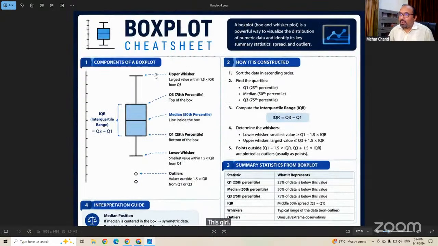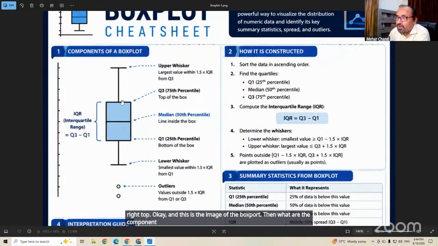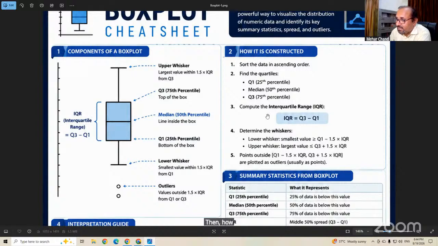Everything about the box plot, what the box plot is, is defined here at the top right, and this is the image of the box plot. Then, what are the components of the box plot? This is the first part, components of the box plot. Everything about this one image is there. Then how it is constructed, the way and interpretation, everything is there.